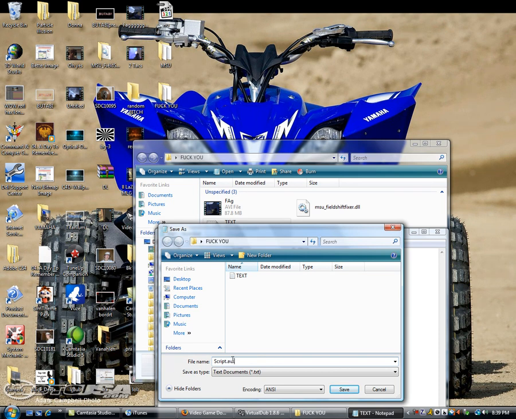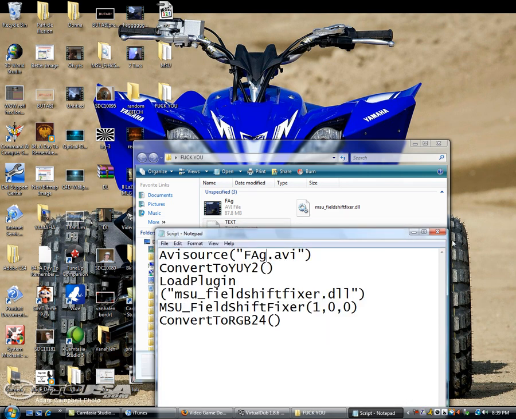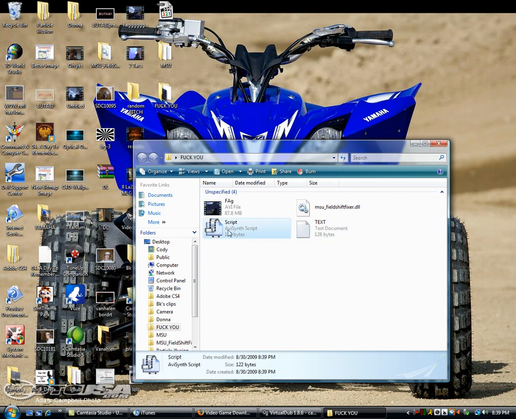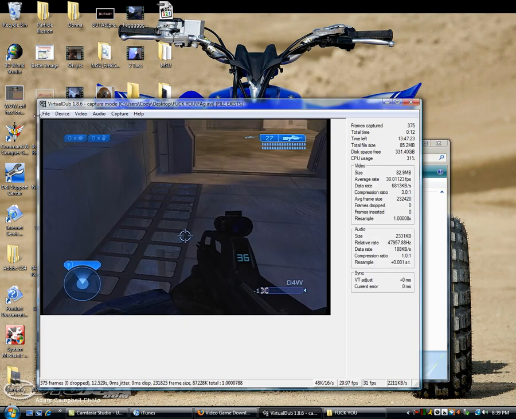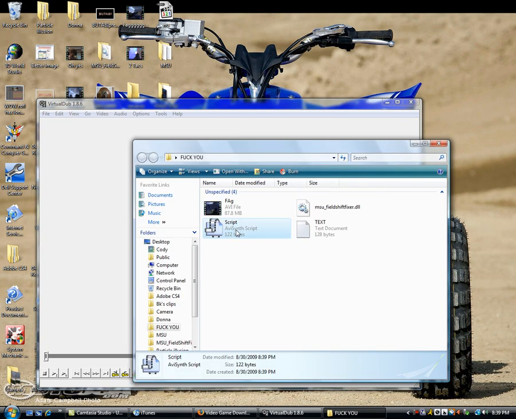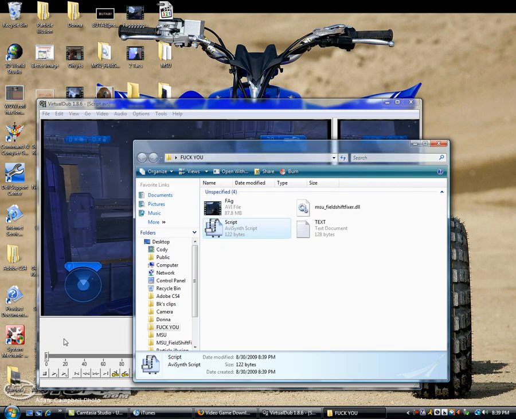script.avs. I'll have that in the description so you don't forget. And then make sure you have the save as type to all files. Save. And it should look like this when it's done saving. Alright, and then you exit capture mode. And then you add this script into VirtualDub.